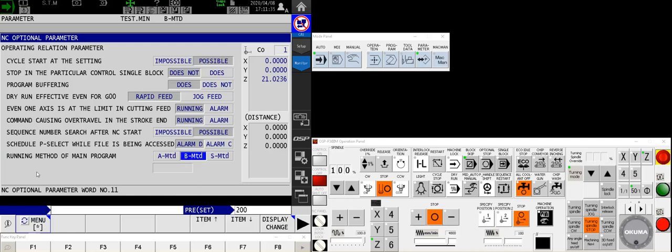The other item that I change is I double check this bottom, running method of main program. Now, some of you may already know that all Okumas have the ability to DNC from their hard drive. So you have a 76 gigabyte program maximum. If you run in the A method, that's your standard running method, you have a limit of just about 2 megabyte program size. If it gets larger than that, then we use the B method or S method, which drip feeds from the hard drive.